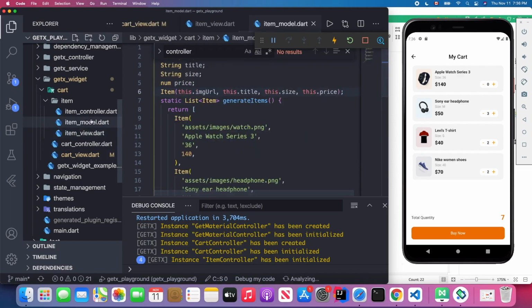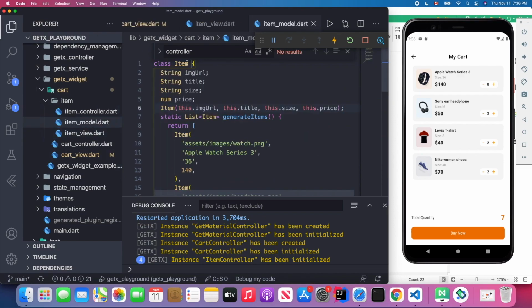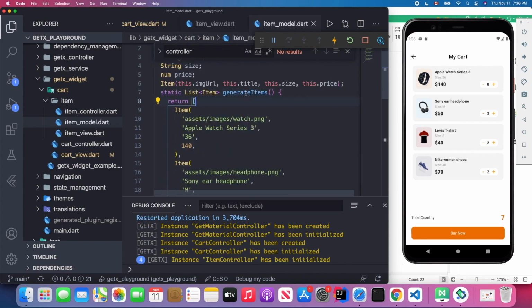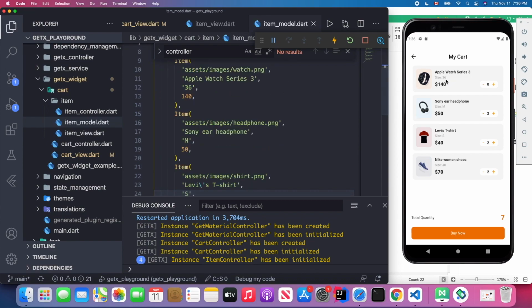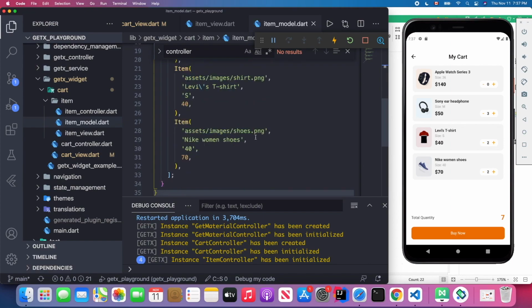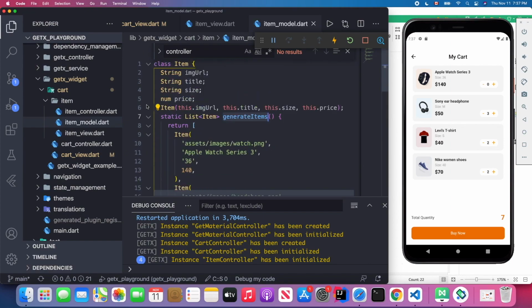And let's look into our item model. So the item model is just a very simple class that does the object mapping for our shopping cart, and we define this image URL, the title, size, and price. And we have this static method which generates a list of items for us to use in our shopping cart. So that's basically the whole example for our shopping cart.